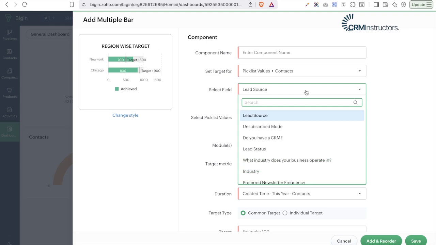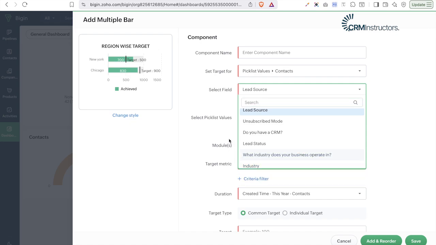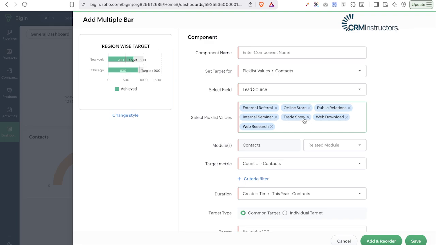And as you can see, I picked contact, and it is showing all of these for my pick list for the contact. You can also pick industry as the pick list value, and you can then say that you want to select all of these lead sources to be added to this report. And we are creating this report for contacts. Remember, you can also add in the related module if you want. And we are using the count of contacts in here.